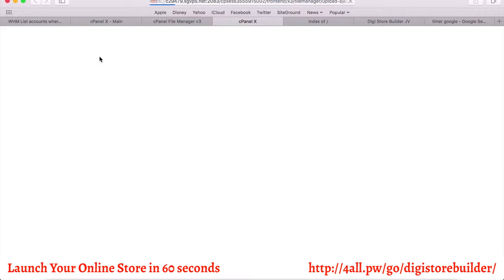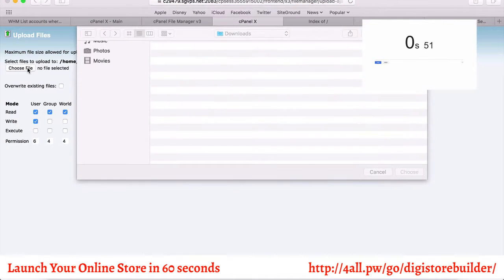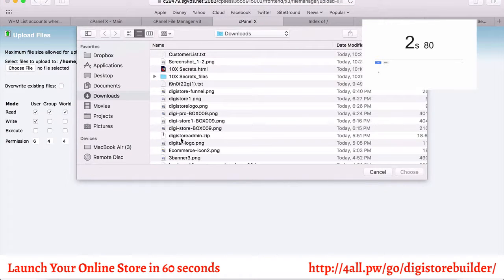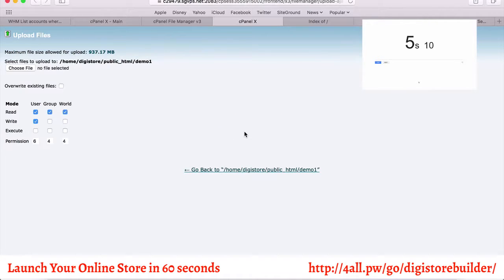I will just pick the downloaded file which I have from the members area of the DIGI Store Builder. So I'll just go and select this. And in the next few minutes, you will see that the file gets uploaded.